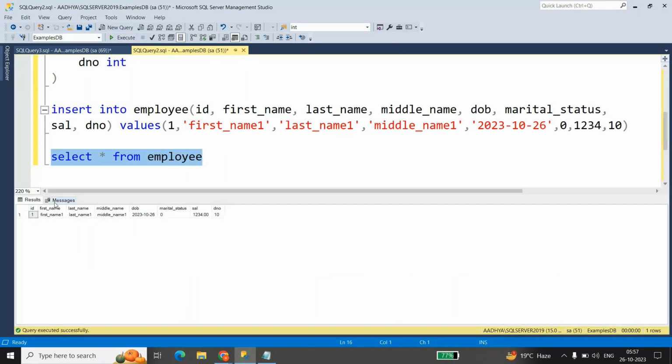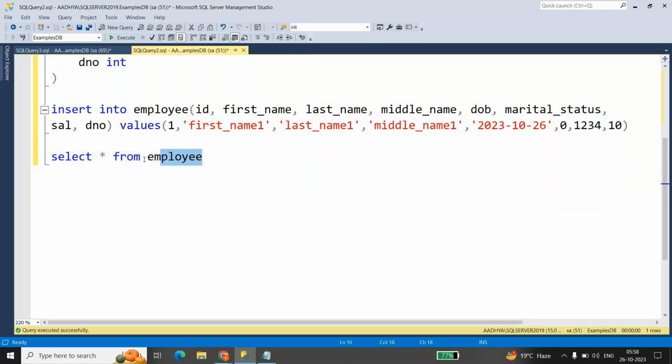So you see ID, first name, last name, middle name, date of birth, right? Marital status, salary, then department 10, right? This is one way to do it. No, there is another way to do it also. Take this statement here.